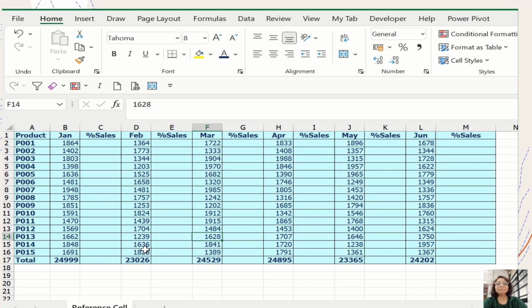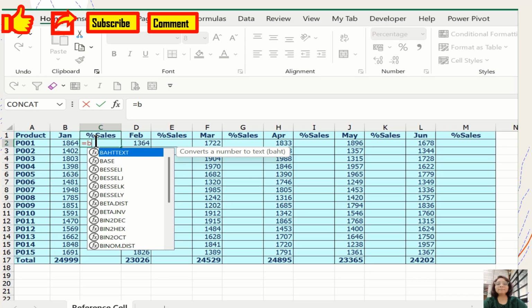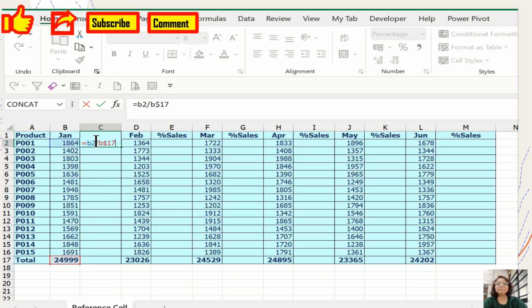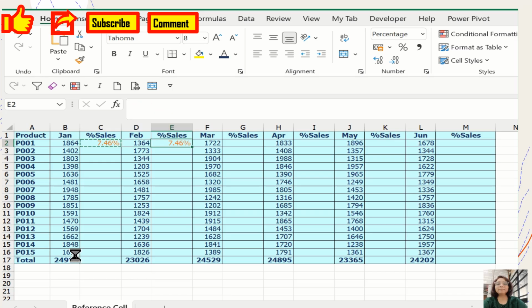Table. Here I want to write a formula for January percentage sale. So January month product 1 T001 divided by total sale of January. So the formula will be B2 divided by $17 because 17 is same for all the rows. Okay. Now this formula I want to copy for Feb also. Then I want to copy paste for March also, April, May, June and so on.